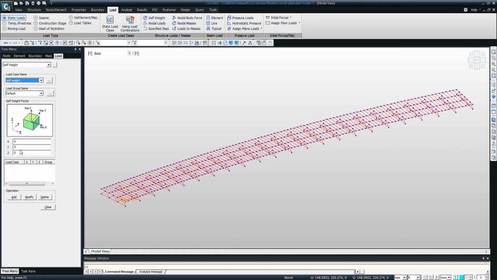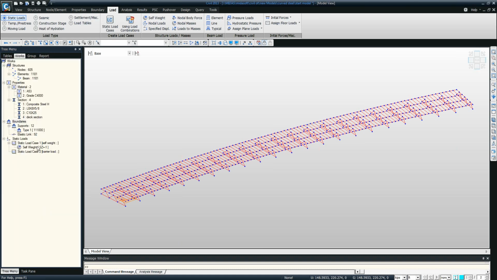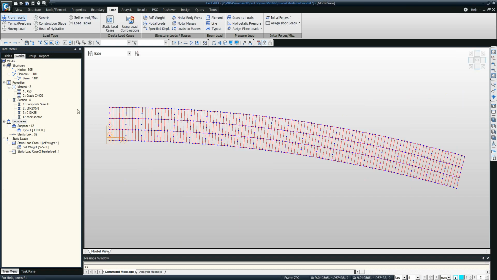So I go to the self-weight button here. I specify the self-weight in the direction of gravity, factor as -1. Click on add, and the self-weight is defined. For the barrier load, I'm going to specify the barrier load on the edge girders only.